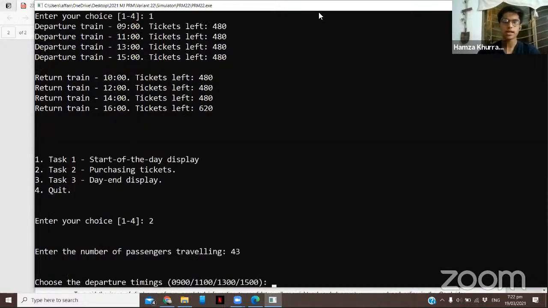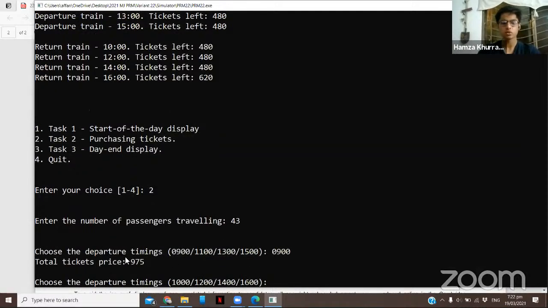Now it says choose the departure timing. So let's say I want to depart at 0900. I type in 0900 because that is one of the correct values that have been given to you, and I press that. So now it says the total ticket price is 975.